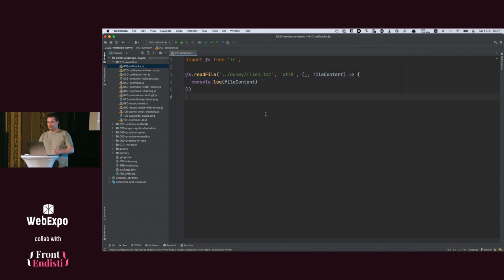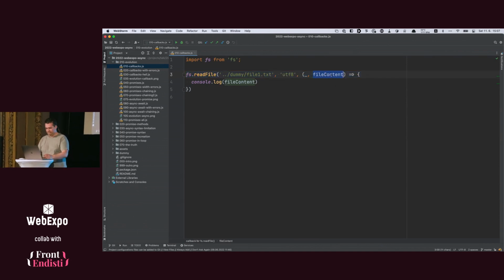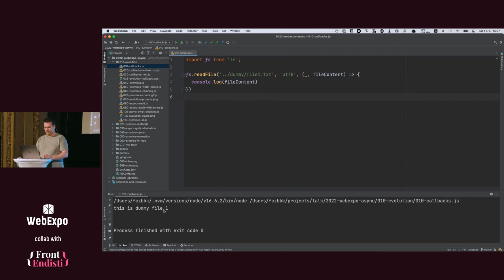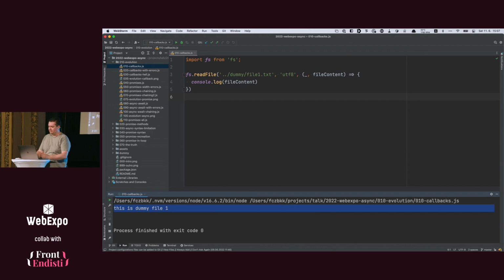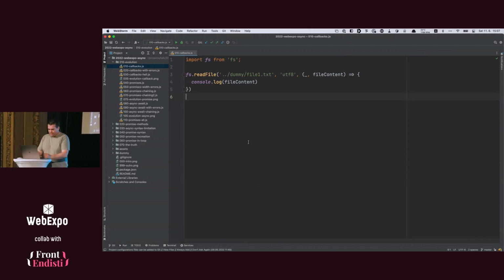This is from Node.js. It's a simple script that reads the content of this file. There are some options, and there's this function. We will receive the file content when it is ready in this parameter, file content, and we will print it out into the console log. So this is the content of the file. It clearly works. Okay, so why don't we use this pattern still today?